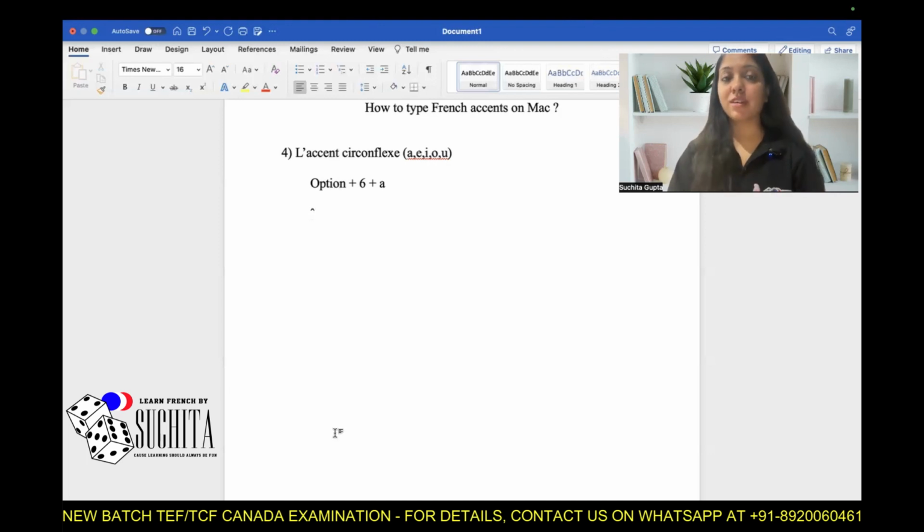Option plus 6, release the key, press A. Let's do it again. Option plus 6 together, release the key and then press A. Let's say I want a similar accent on the letter E. So again, I'll press Option plus 6 together, release the key and then press E. Again, Option plus 6 together, release the key, press E.